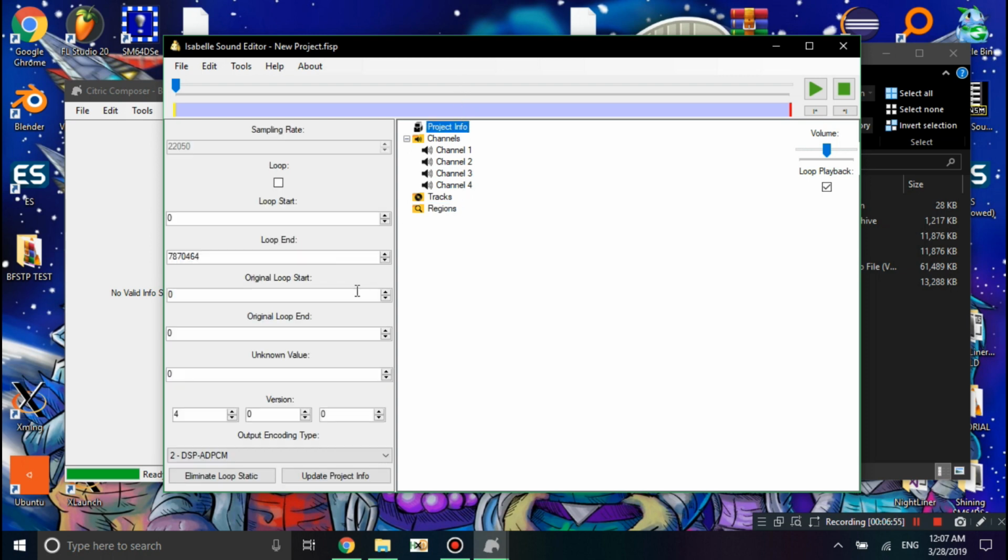Now what's next is to edit the project info. You're going to want to adjust the loop points how you want them in order to make it loop how you want. I'm not going to mess around with this for the sake of the tutorial because it can get quite frustrating, but when you're done, copy the loop start to the original loop start, and then copy the loop end to the original loop end. Don't touch the unknown value, and then you want to hit update project info, and then eliminate loop static. Then it should have saved that data.